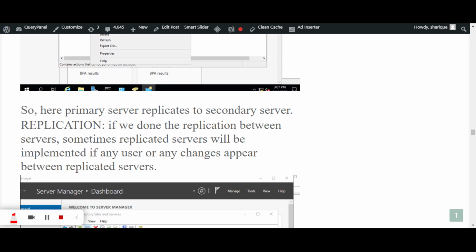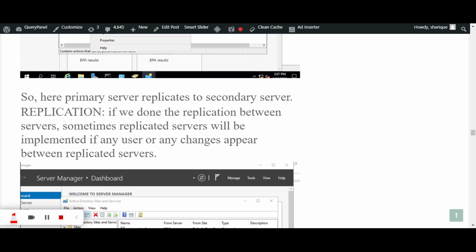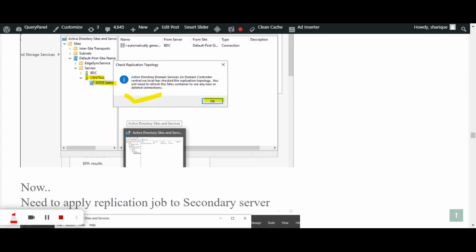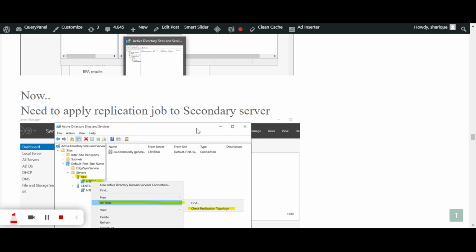If we do the replication between servers, any changes that a user makes will appear between the replicated servers. So here you can see the Active Directory Domain Services notice about the newly created connection. Now we need to apply the replication job to the secondary DC.